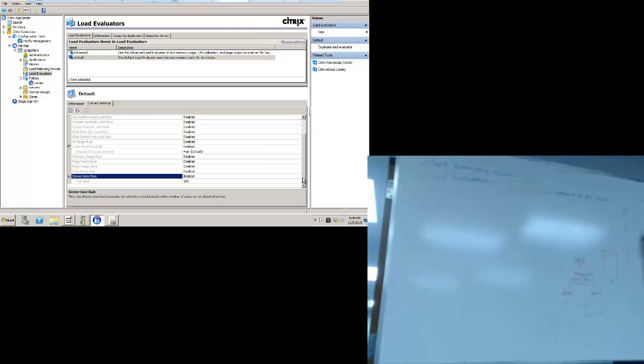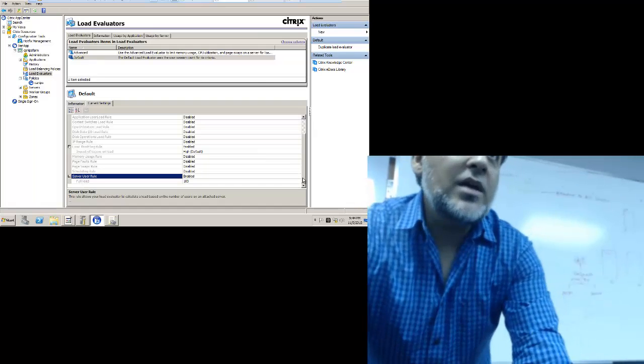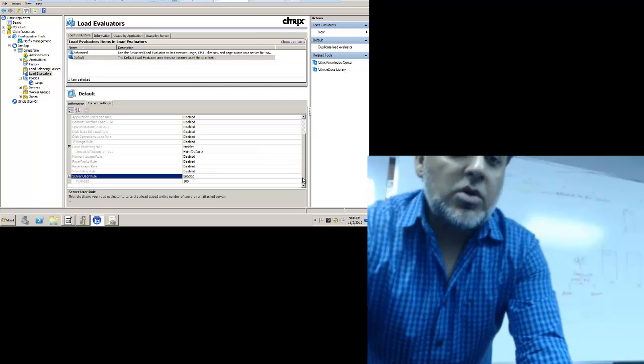Now, as soon as the second user comes, it sees that the load is 100, so it will send the user to the other server, and that will become 100 too. Likewise, it keeps adding 100 and 100 and 100. So 100 means full load on a server, and then it goes to the other. Now let's look at this in action.